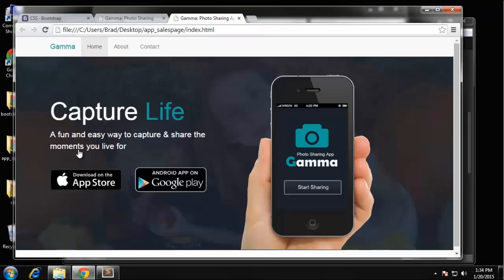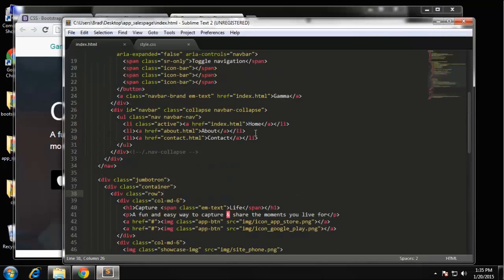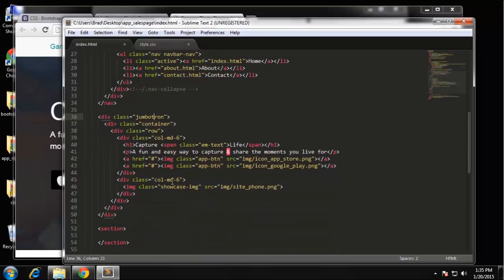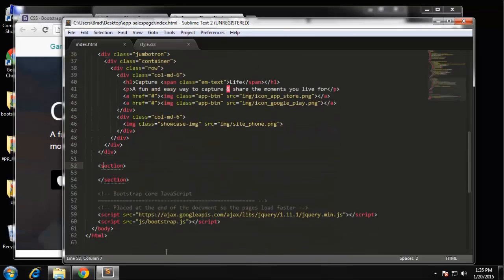Alright, so in the last video we created our navigation bar and the showcase Jumbotron area. Now we're going to move on to the 3 columns that'll go underneath the showcase. So in the index.html, under the Jumbotron div, we have a section tag. And when I'm building any HTML5 website or interface, I like to section things off and give them an ID.